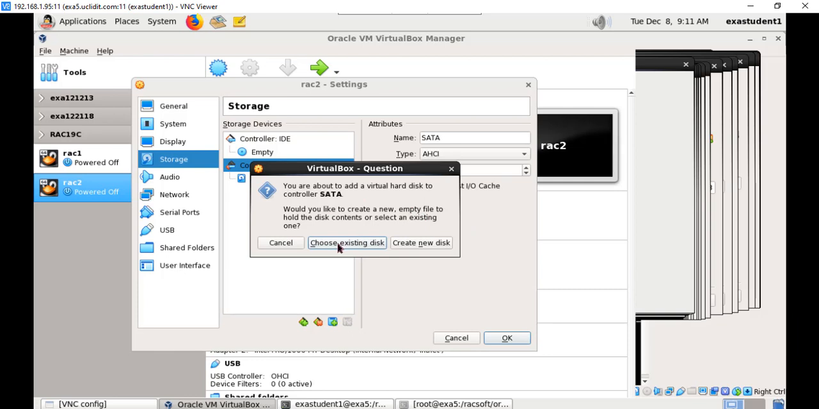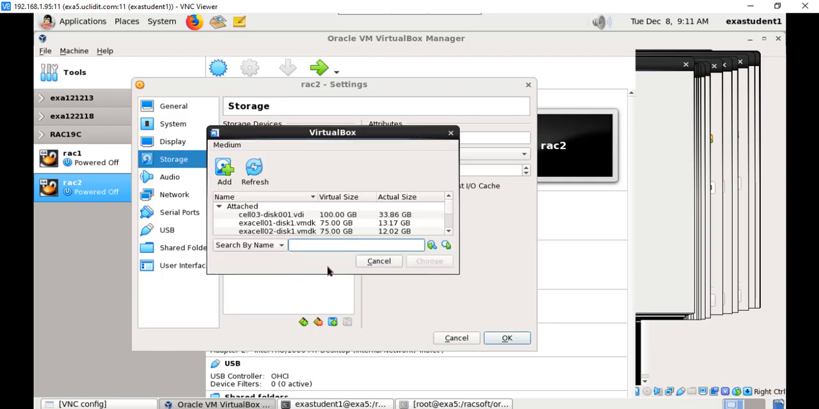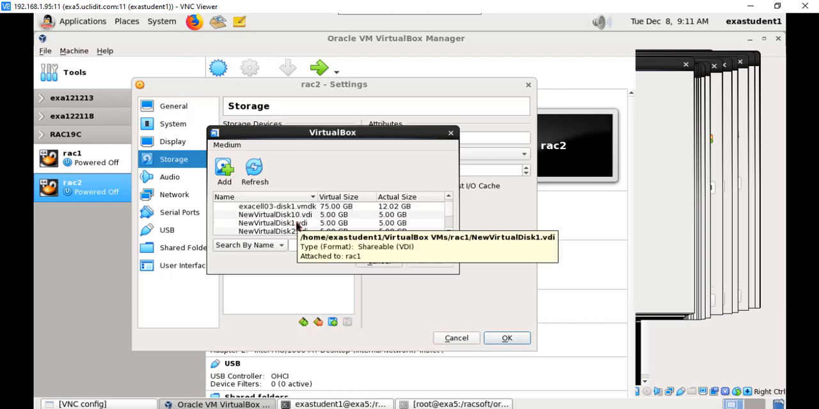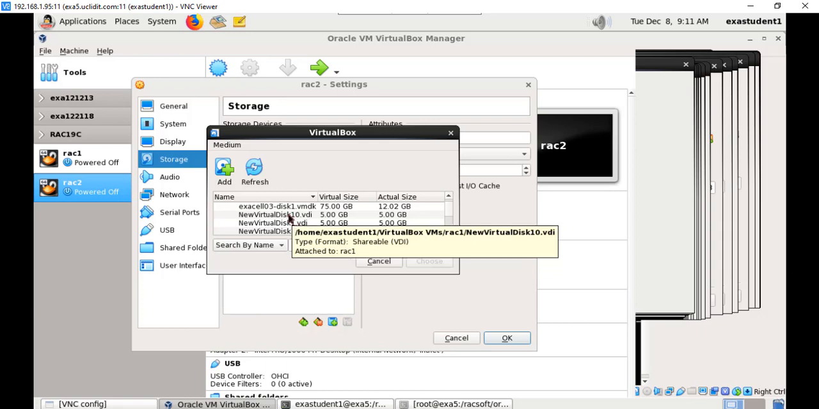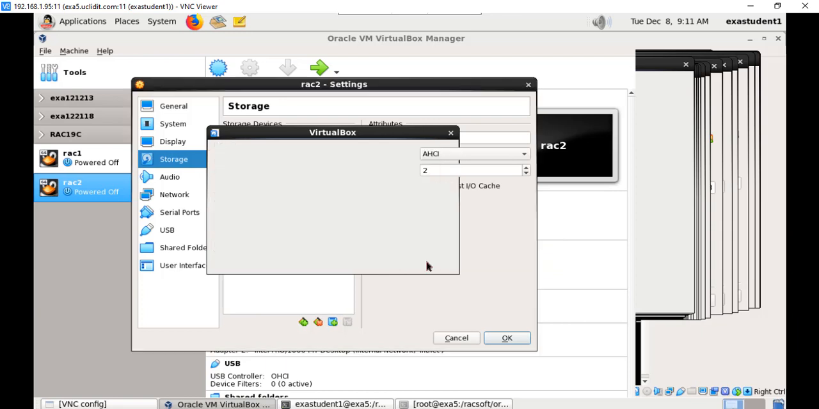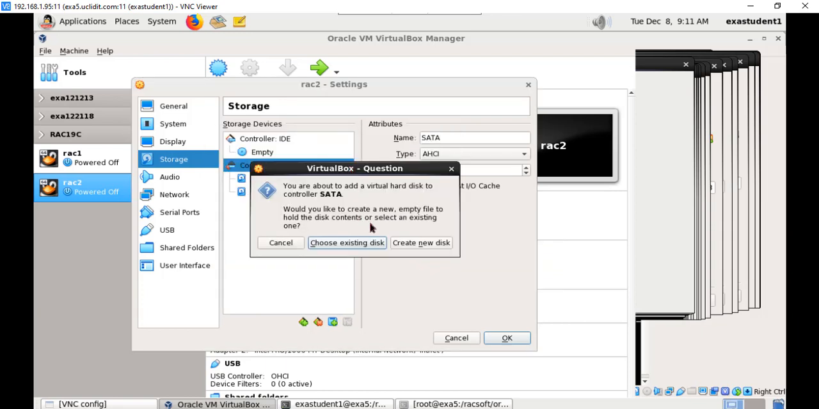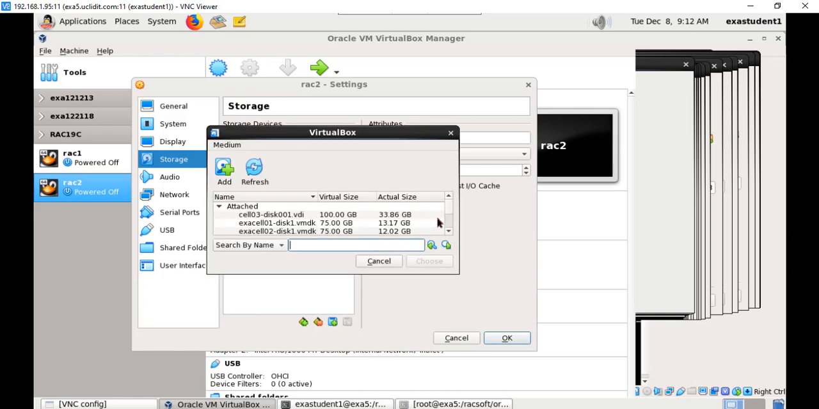This time choose existing disk, because these are shared disks. You don't create them again. You created them earlier and you are choosing them now and attaching them to the second node. So again attach disk 1 to 10 to the second node. Choose existing disk. For every disk you have to attach them one by one.